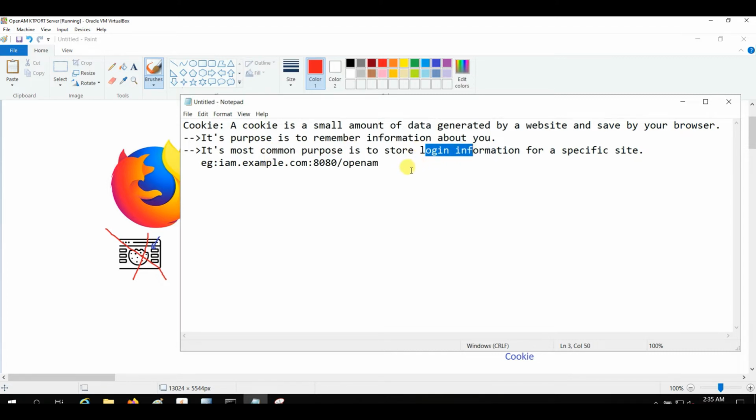And the username and password are not stored, don't worry. Based on the username and password, if it was valid, a token is generated and stored, and that token has the same power which your username and password have. But that token is only given if you provide the correct username and password. So its most common purpose is to store the information about the specific site. I hope this information is clear to you. What is a cookie and how it works.